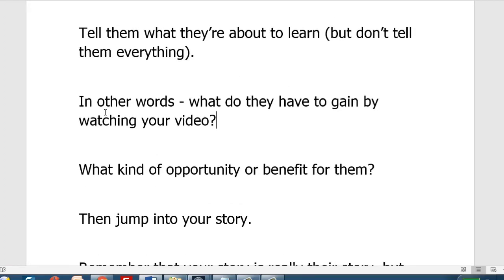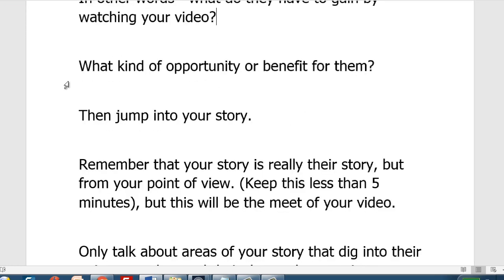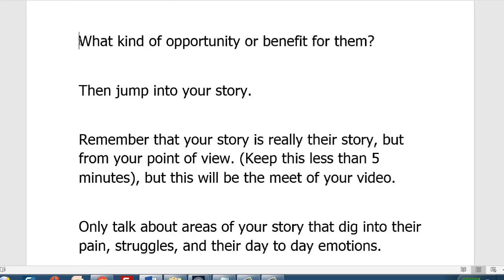Now, you can do all of this in kind of a story. You can jump straight into a story and insert these elements into your story. And by doing that, and by sounding more motivational, it's less likely the person is going to get their guard up, and they are more likely to listen to you. Another question is, what kind of opportunity or benefit will they get?